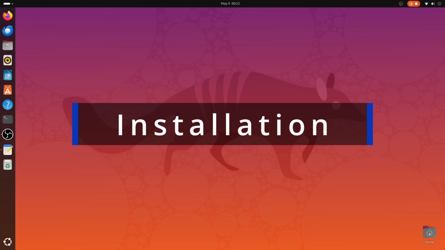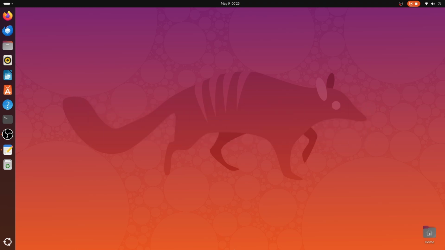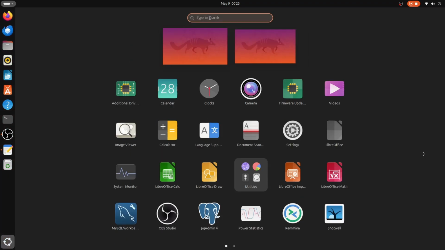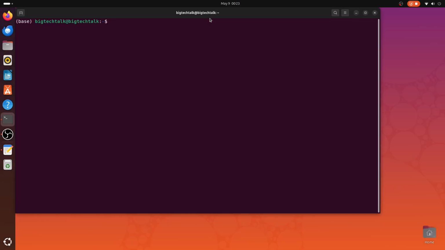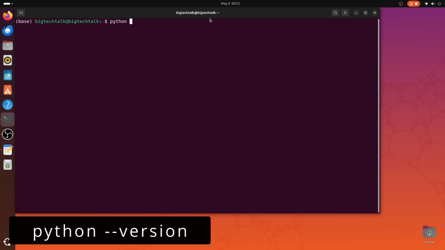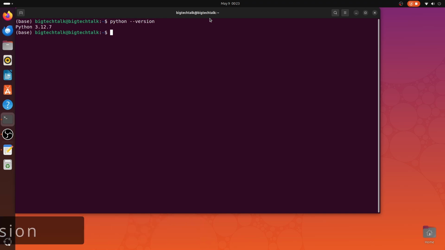So let's start the installation process. From the apps menu, start the terminal. Airflow requires Python 3.9 or 3.10. So let me check my Python version by python --version command. And I have 3.12. So either I can uninstall Python and install 3.10, which might affect the other code, or I can create a Conda environment and install Airflow over there.